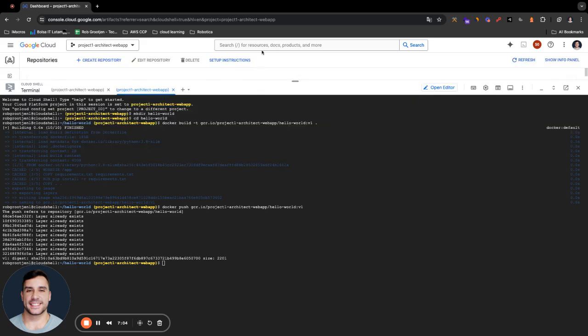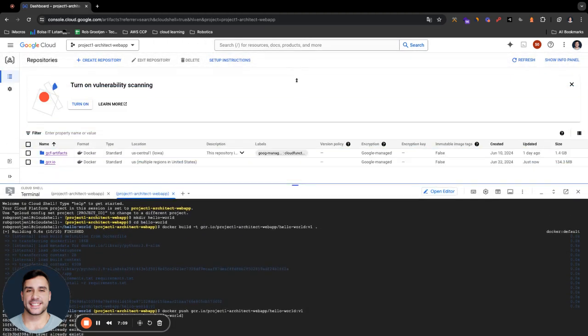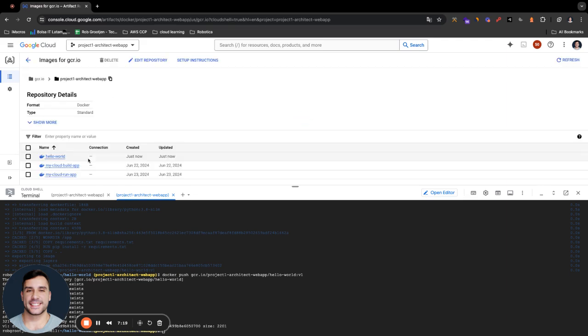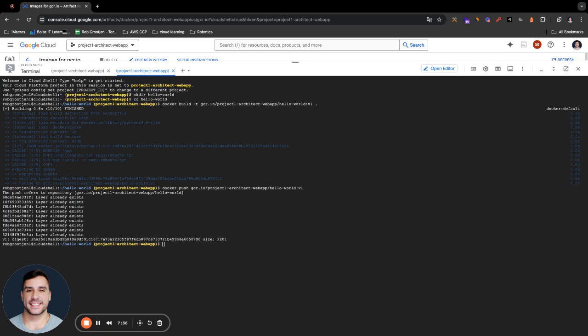So what you're going to do right now is go to Artifact Registry, and here you will have pretty much your Docker images. You're going to click on gcr.io, and here, hello world, this is the one we just built with Docker, the Docker image pretty much just now pushed to our repository, right? So this is done. It has been pushed to our artifact registry.